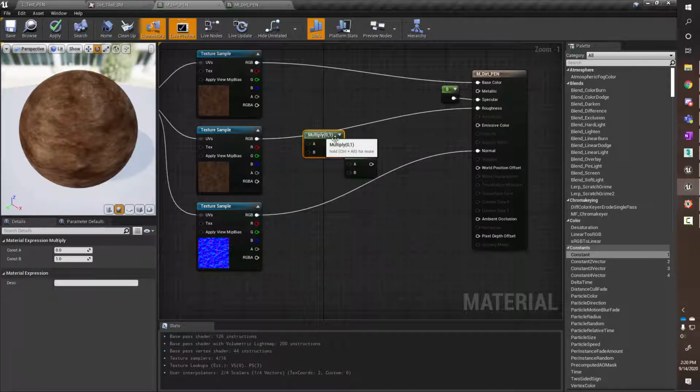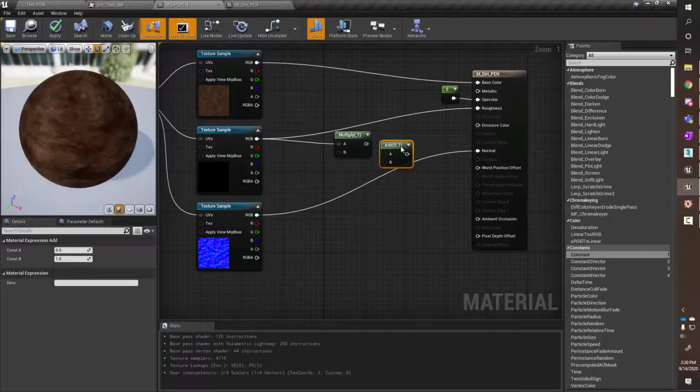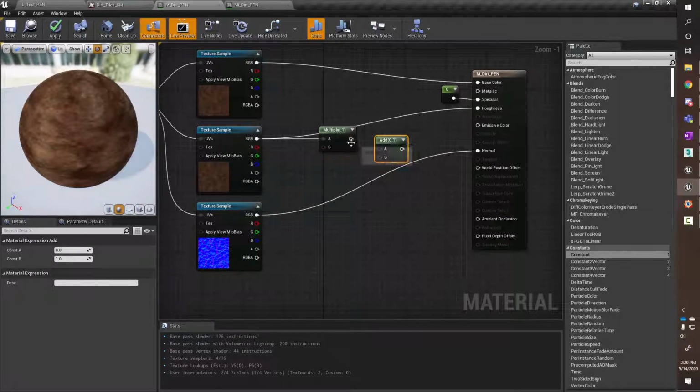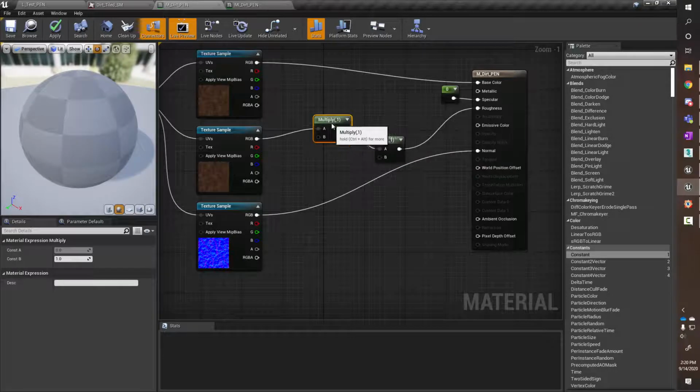So what I'm going to do is I want to multiply first, and I'll just pull that out of the way. So I'm going to plug that in. And then I'm going to add. So we're going to multiply the value, then we're going to add to the value, and then we're going to control the roughness with it.